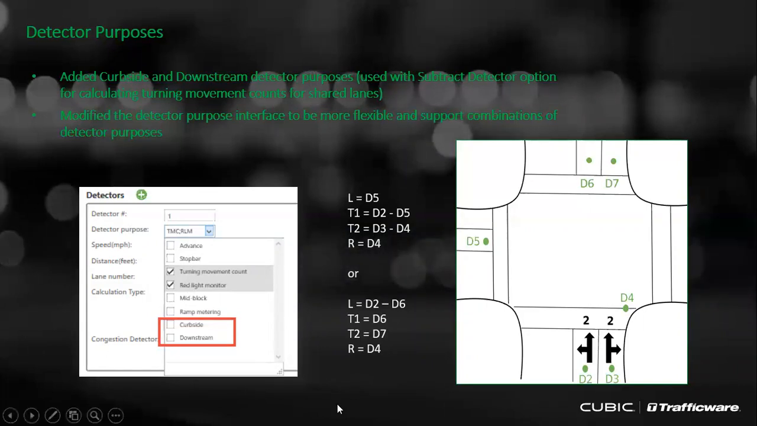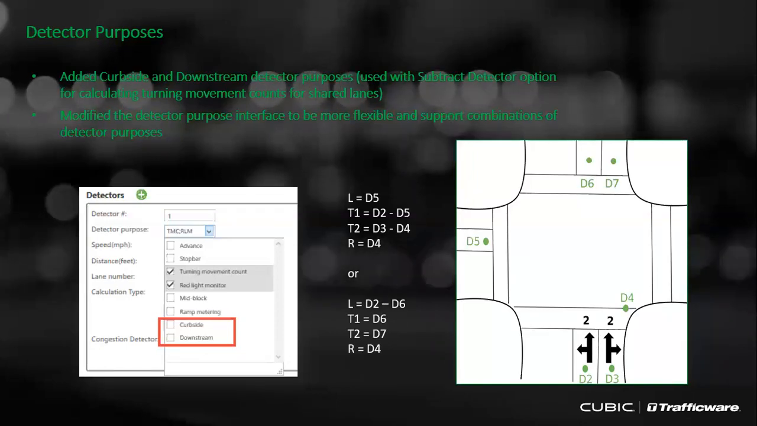About curbside and downstream types. Those detector purposes are intended mostly for calculating turning movement count for the intersections where an agency uses in-ground detection. What does that particularly mean? When you have mixed lanes, like the example to the right, where you have a through-left or through-right mixed lane, and you have a detector before the stop line, it is difficult to know how many vehicles continued through and how many vehicles made a turn movement.